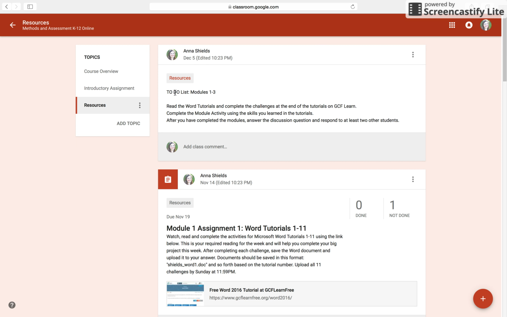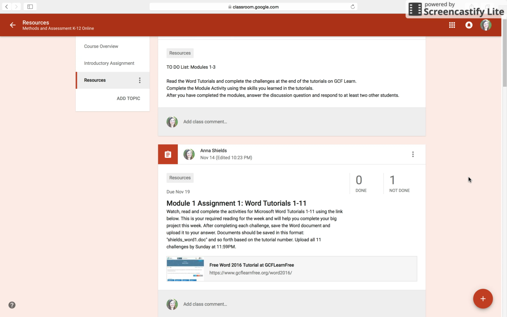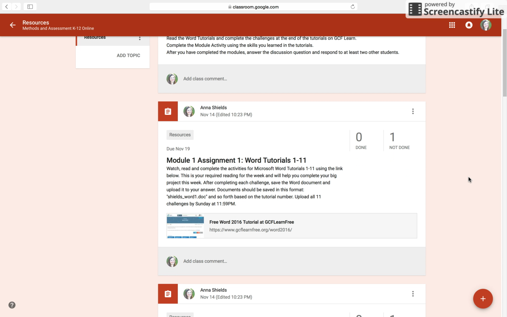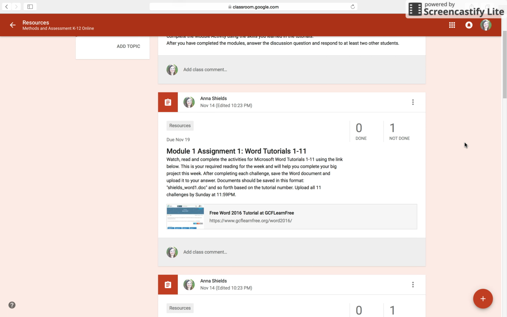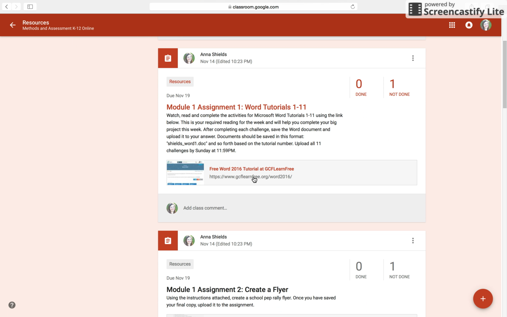So at the top we have a to-do list, and they are to read the tutorials and complete the challenges, then complete the module activity or assessment using the skills that they have learned. And then once they've completed the modules, they will have a discussion question and are also required to respond to other students as well. So the tutorials will look like this.